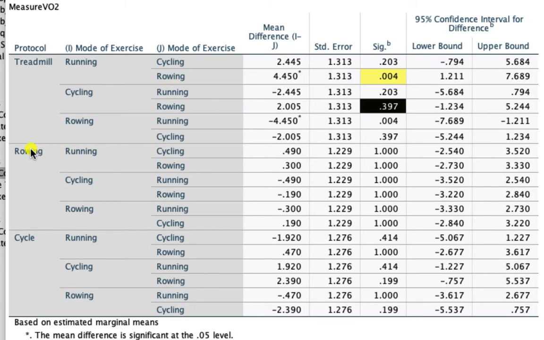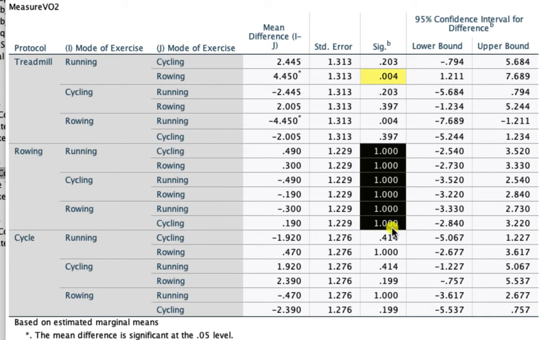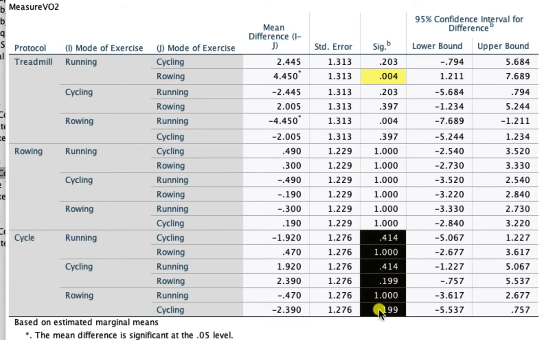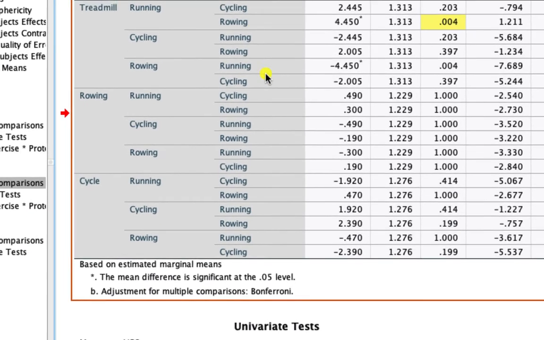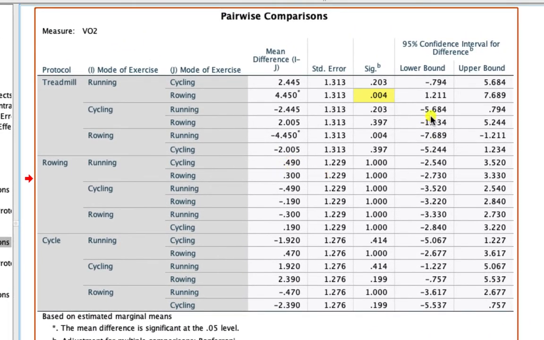We then can go to the rowing protocol, and we can see that none of the pairs of modes of exercise are significant. And then lastly, we can look at the cycling protocol, and we see a similar instance where none of the pairs are significant. So for this pairwise comparisons table, we would say the significant pair is between rowing and running for the treadmill protocol.